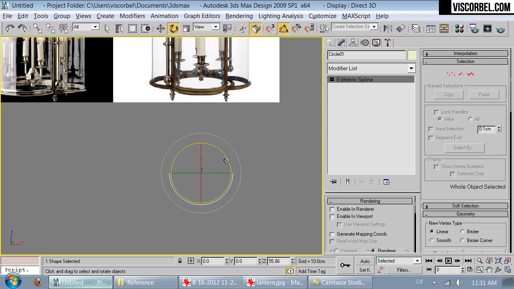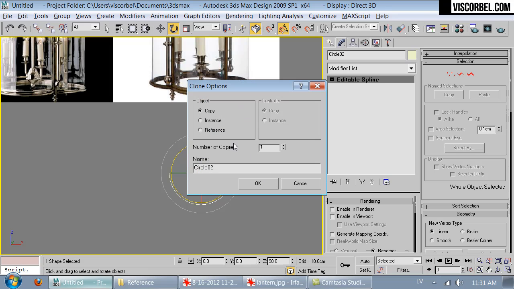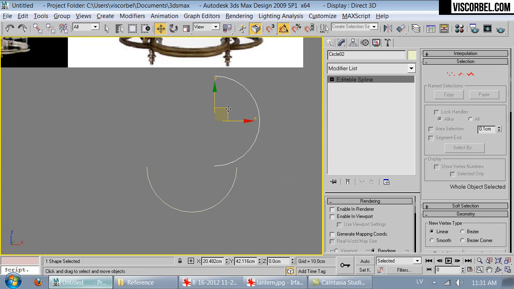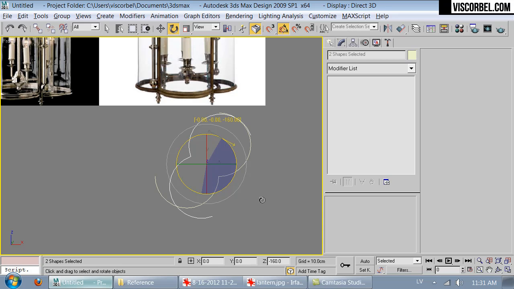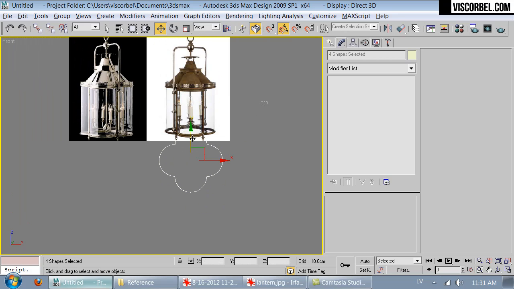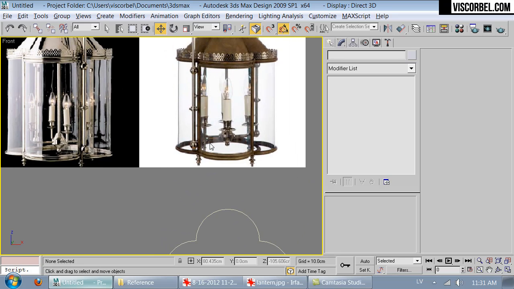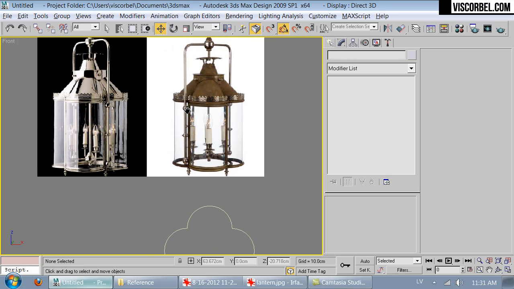Okay, I'm gonna shift plus rotate to make a copy. And move over here. And one more copy to the left side. So this would probably be the approximate shape if you look at it from the top.